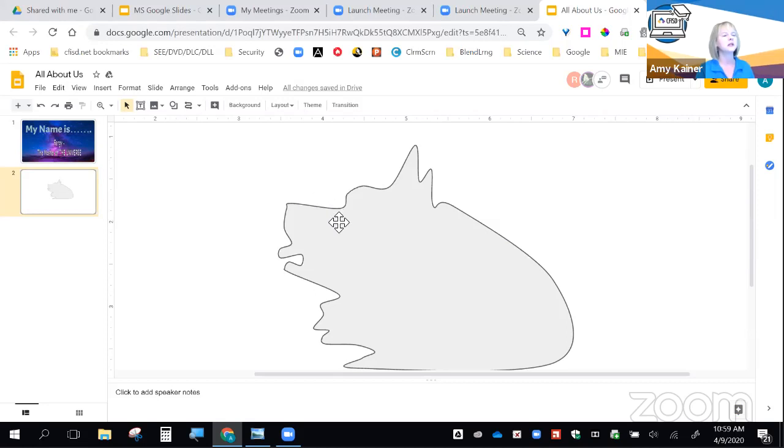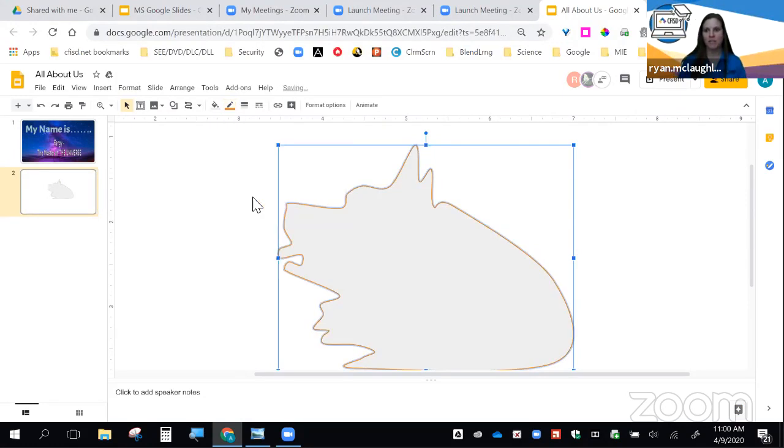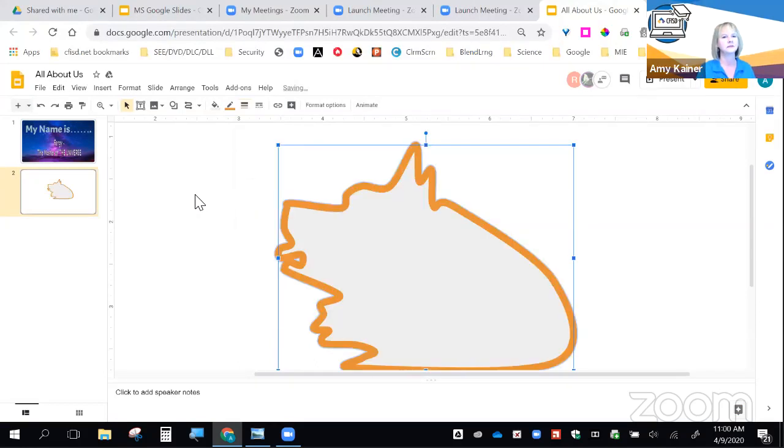Oh, absolutely. So I'm going to click back on the image and notice I've selected it because I have my blue handles all the way around. And I can go to my border color. What color did you want it? How about orange? Orange. I know, I didn't go with teal. It's crazy. All right. And now I'm going to go to the weight to make it thicker, and I'm going to go to 8. How's that? That looks awesome.